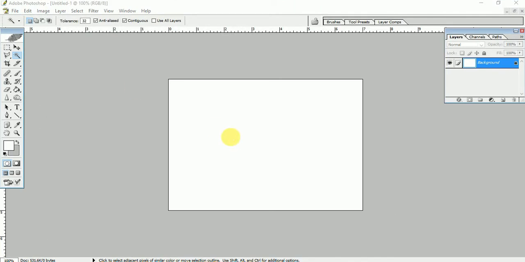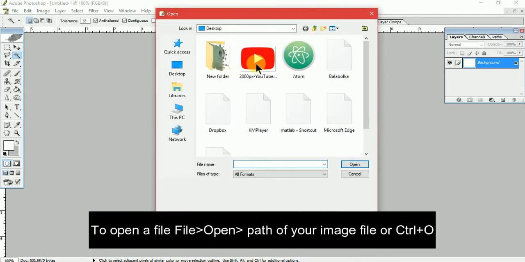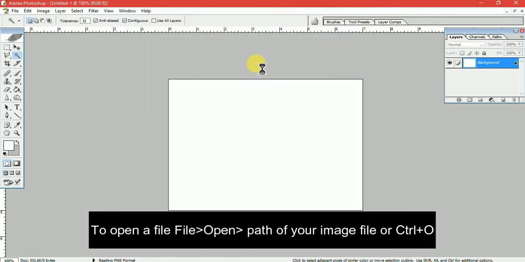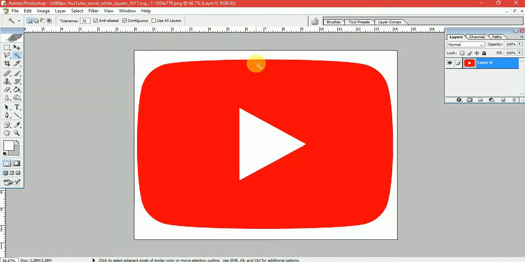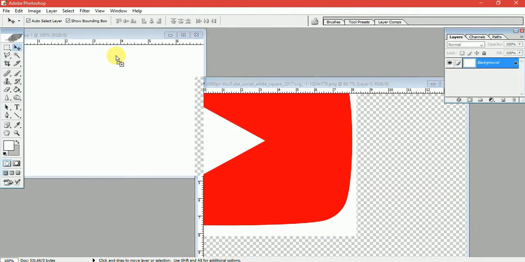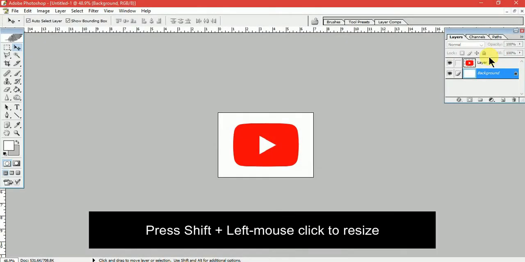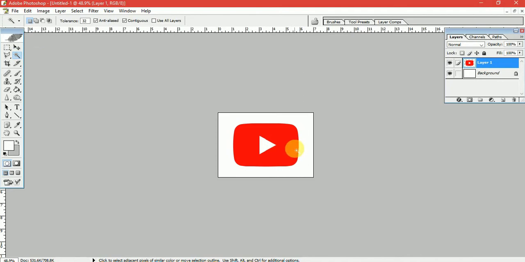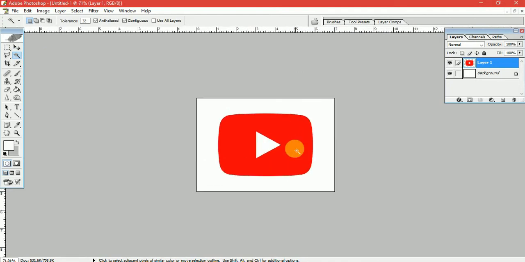Let's start by taking an image. Now we have the image, resize it. Now, after resize, click on the Magic Wand tool.